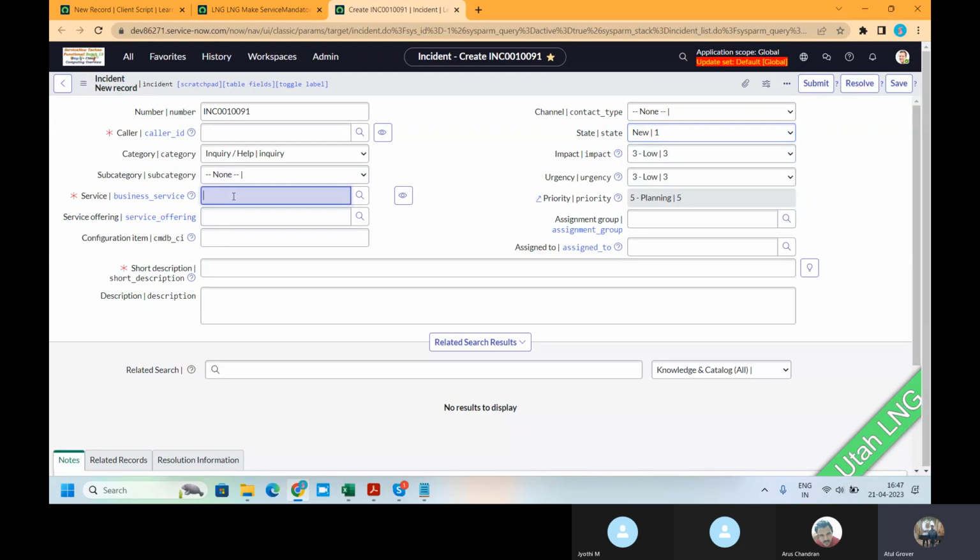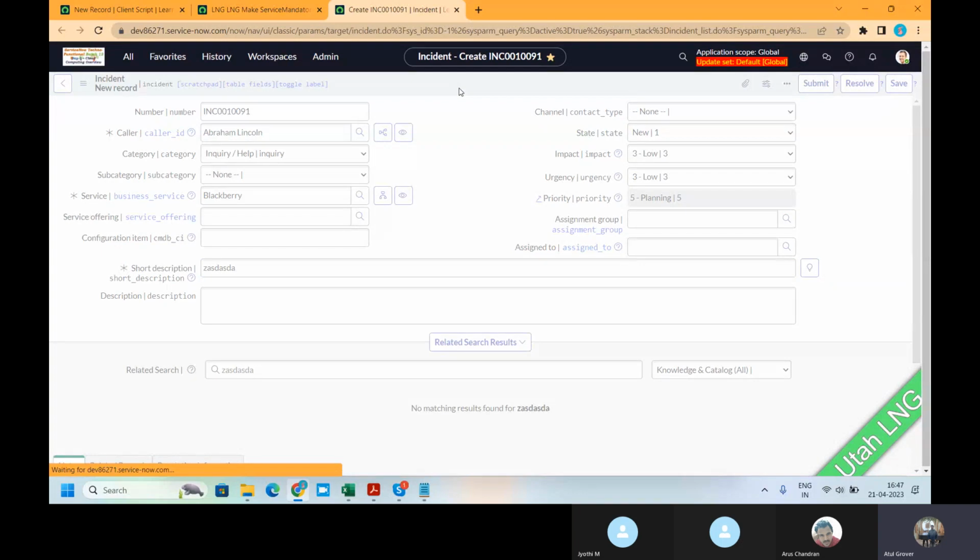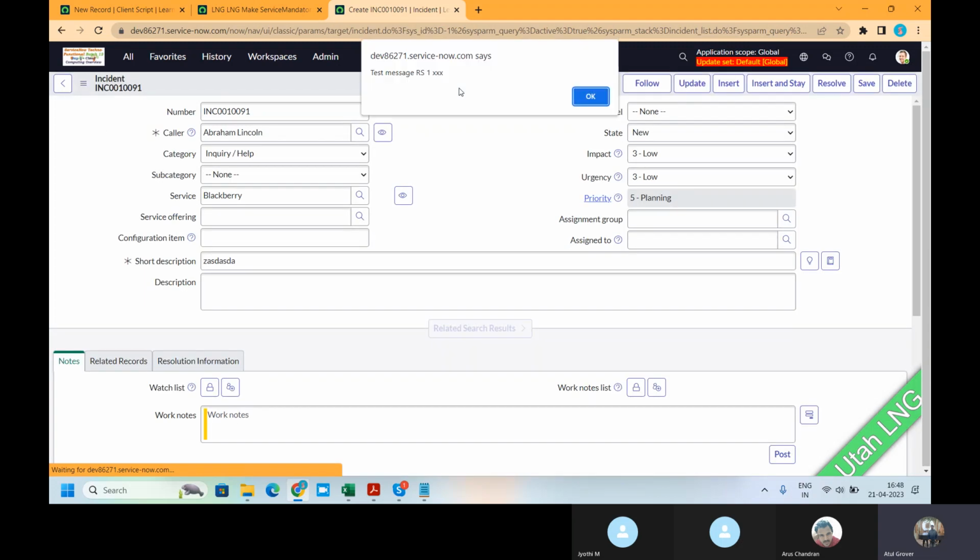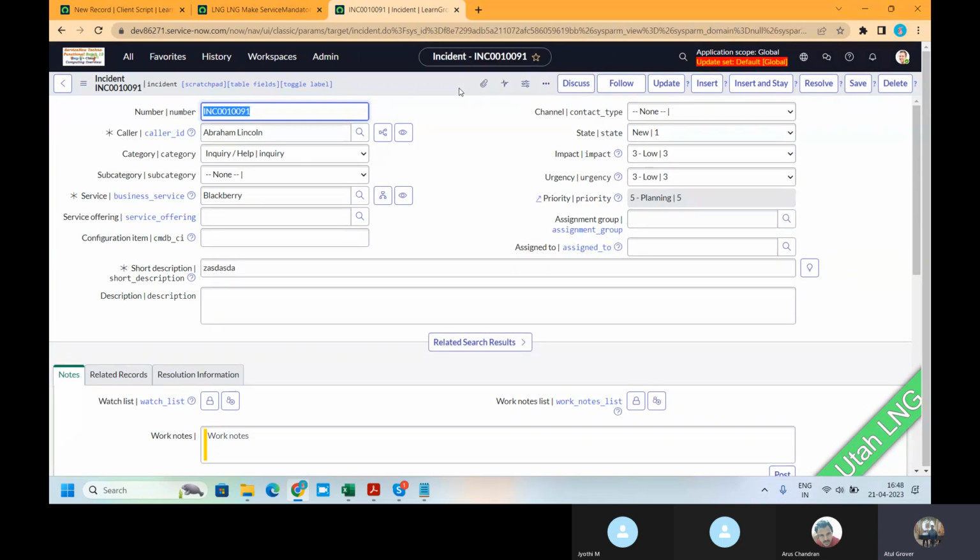Let me do one thing. New. Okay. BlackBerry. Abraham Lincoln and this, and save. Okay. This is the default view. What is the definition of view? View is a way of showing the form and the fields to a user.